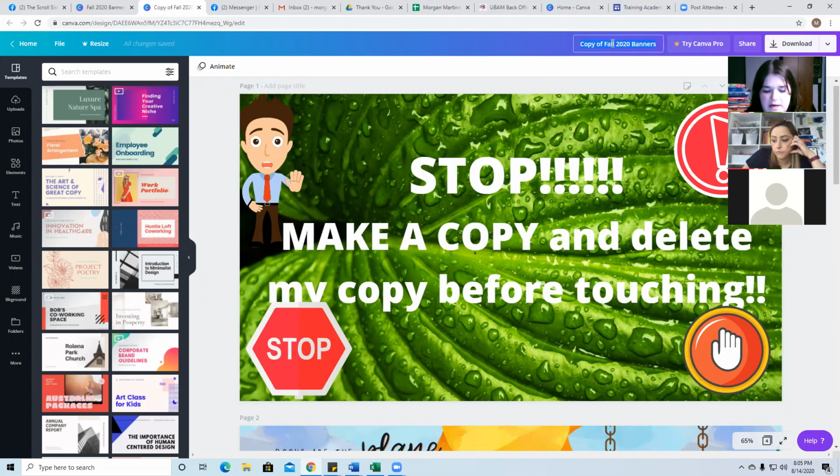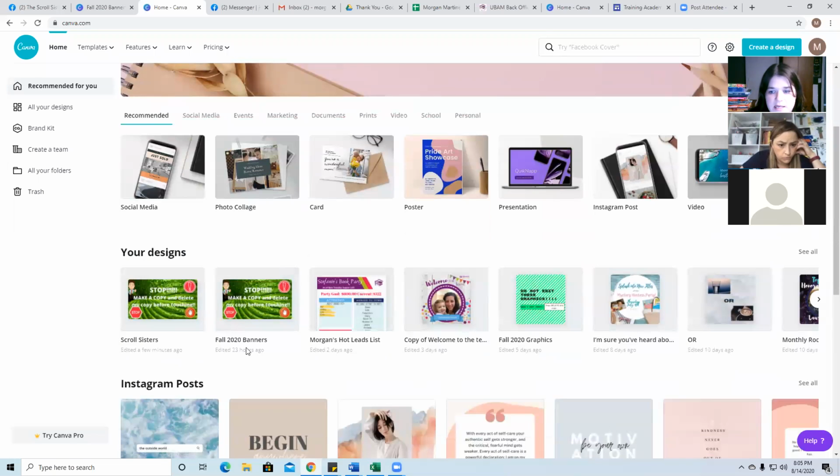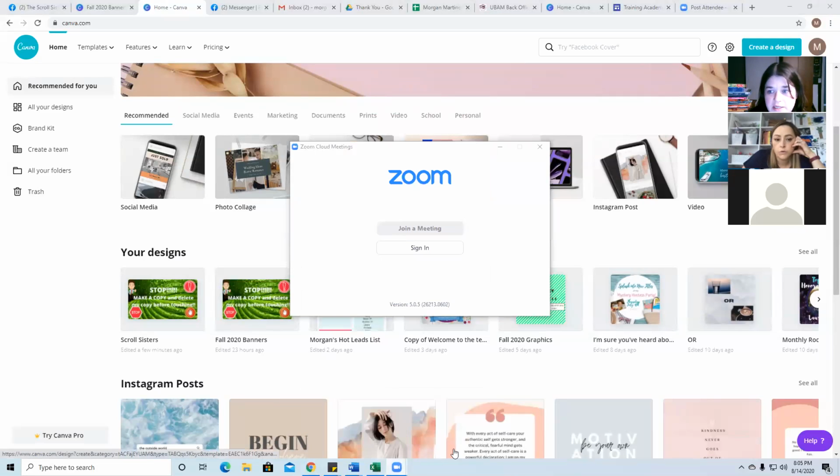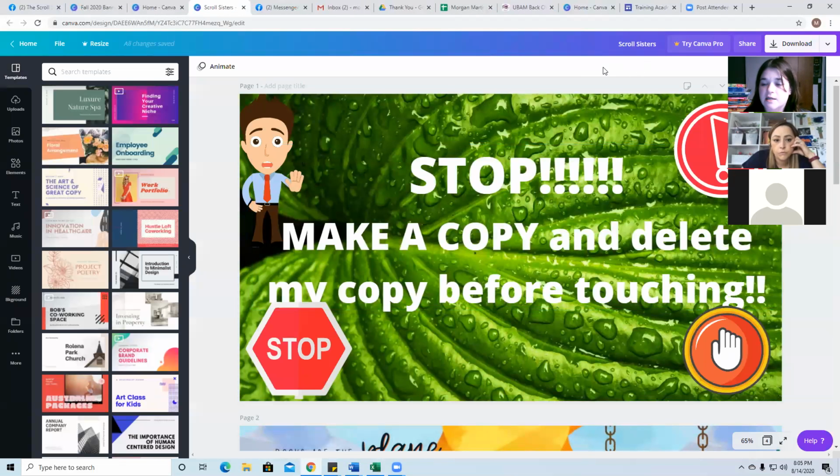So then I would just rename this Scroll Sisters, just because I already have my own. Once you have renamed it, you can go back to your home screen and you'll see where it says Fall 2020 banners. You're going to want to delete that one. Mine does not always come up and show the other one. So if there isn't one there for you to delete, don't worry too much about it. It might just not be there. Once you have renamed it, it doesn't say copy of anymore, then you are good to start editing it.